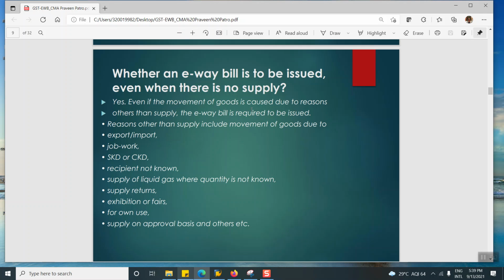Even if the movement of goods is caused due to a reason other than supply, the e-way bill is required to be issued. Reasons other than supply include movement of goods due to export, import, job work, SKD, recipient not known, supply of liquid gas where quantity is not known, sales return, exhibition or fair.